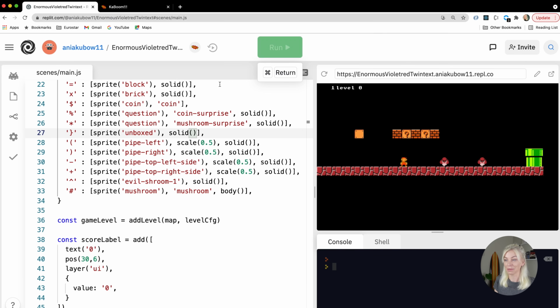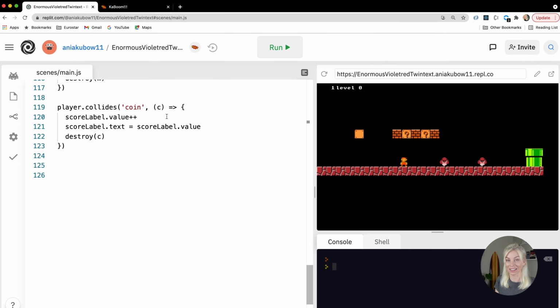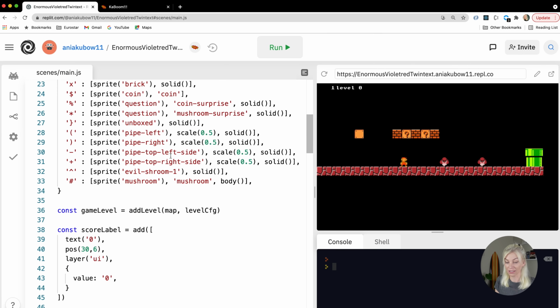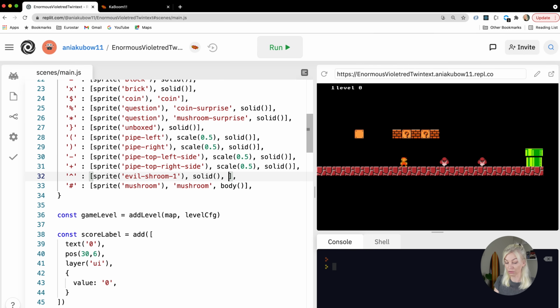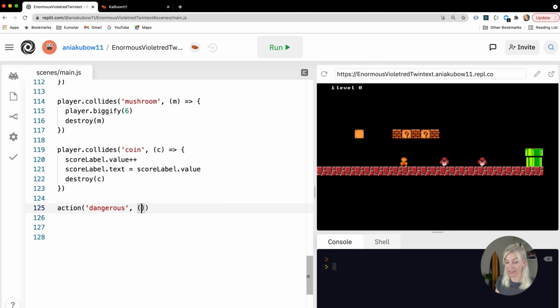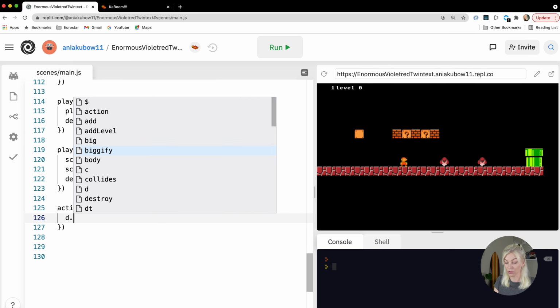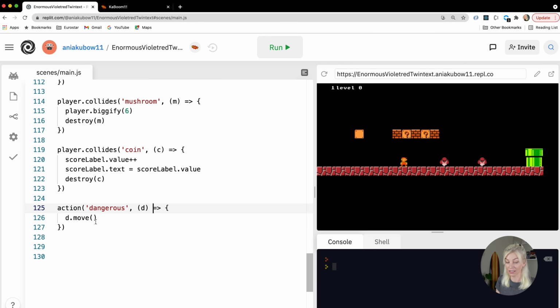The next thing I want to do is make our little evil mushrooms move. So I'm going to do that down here. I'm going to grab anything with a tag of dangerous. So we need to assign dangerous to the evil shroom. So I'm just going to give it the tag of dangerous like so. So anything with the tag of dangerous, I'm just going to write a function to say what happens. I'm going to pass through D for dangerous, and I'm going to just move whatever D is for dangerous.